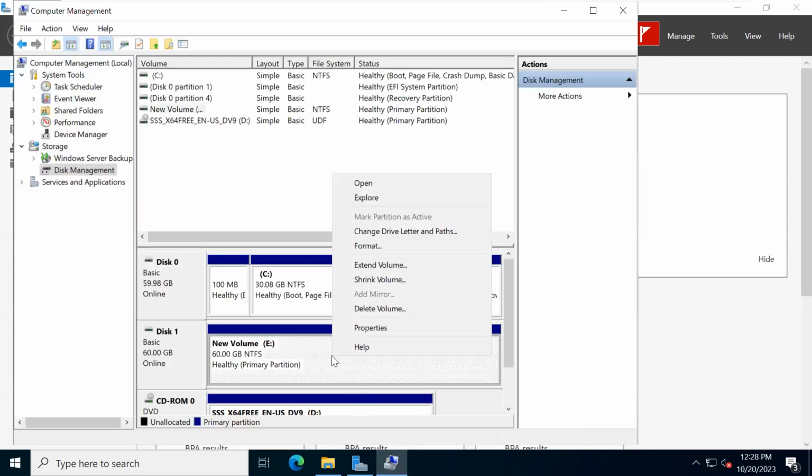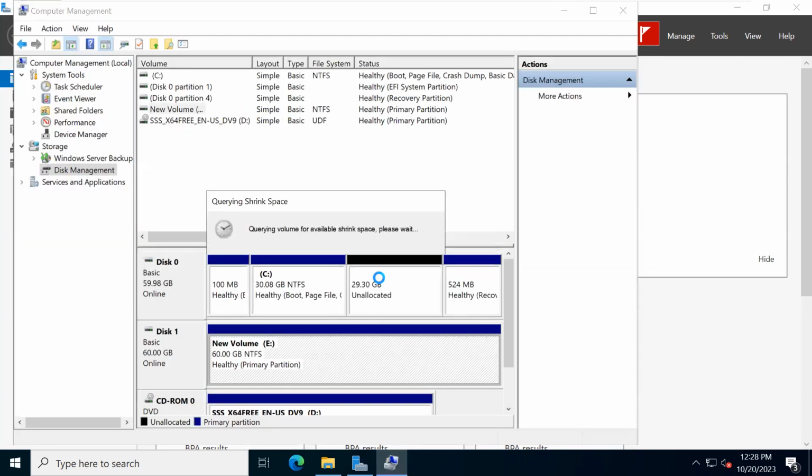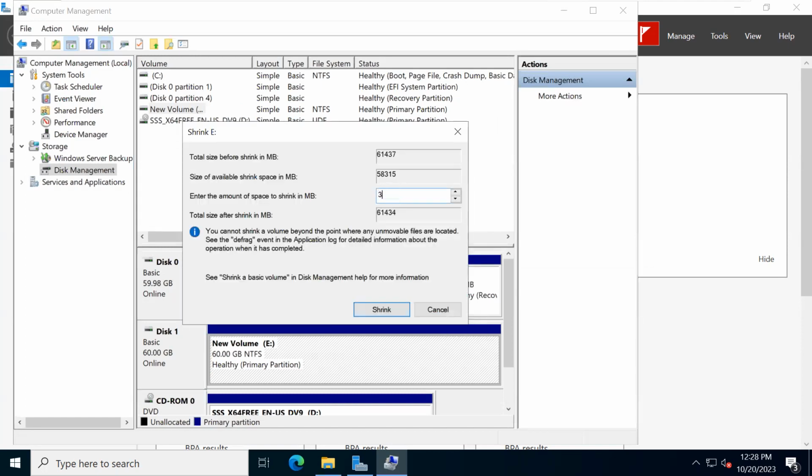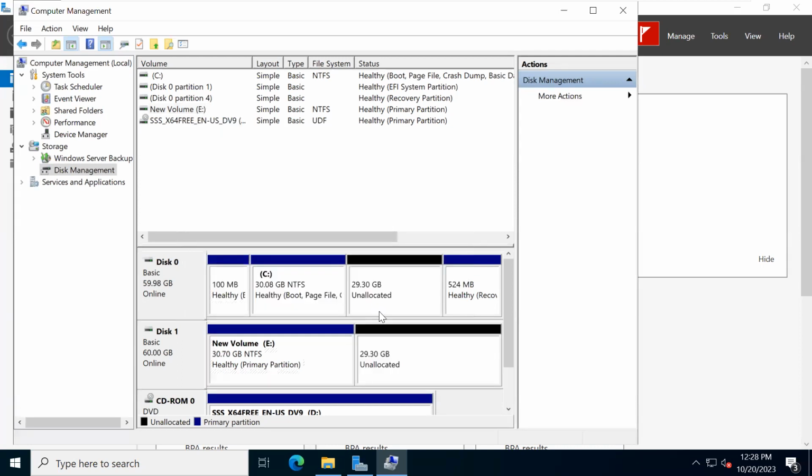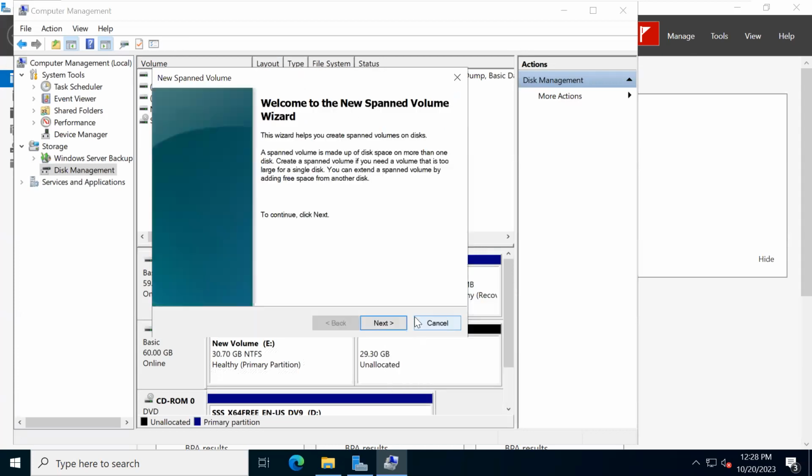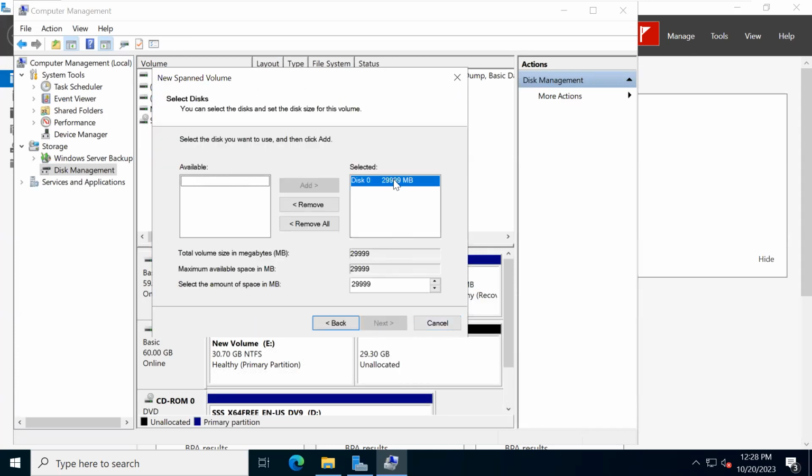So I'm going to shrink this. Shrink volume, and then I'll shrink 30,000. Enter the amount of space to shrink. This is 3,000, right? So I have to add another 0. So 30,000. Yes. Shrink. All right. So I think we have this size here, and this size here. So now let me see if we can get the new spanned volume, and that will combine the two. It's still not picking. Why is this not picking?